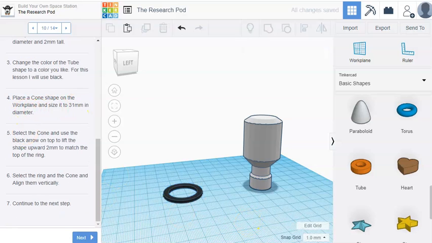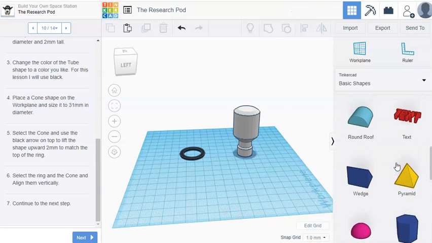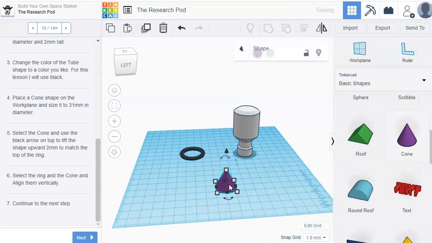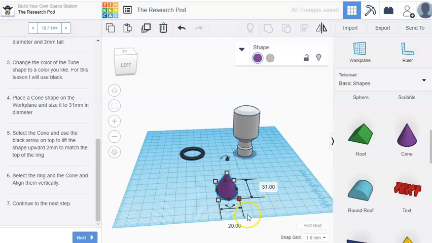Okay, place a cone on the work plane. 31 diameter, 31, 31. Now it doesn't say anything about height, so I'm assuming it's going to be no change. Select the cone and use the black arrow to lift it up. Okay, so we want to lift it up just 2. All right, so it's lifted up by 2.